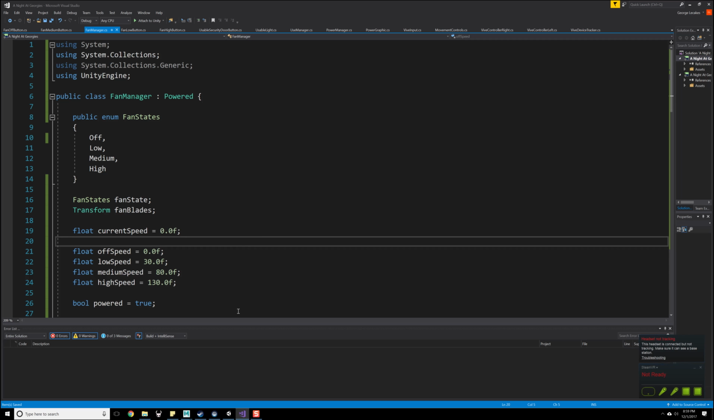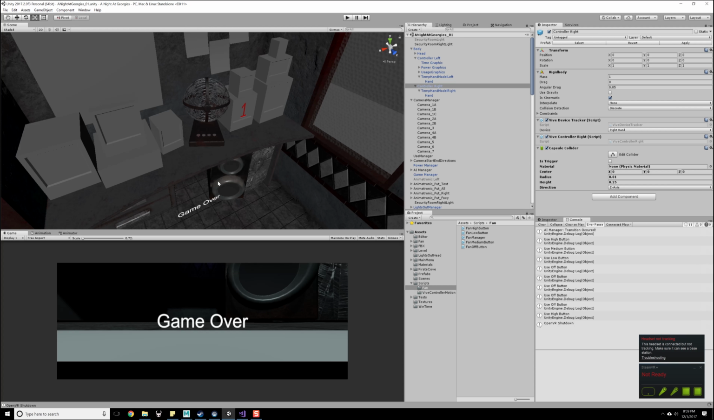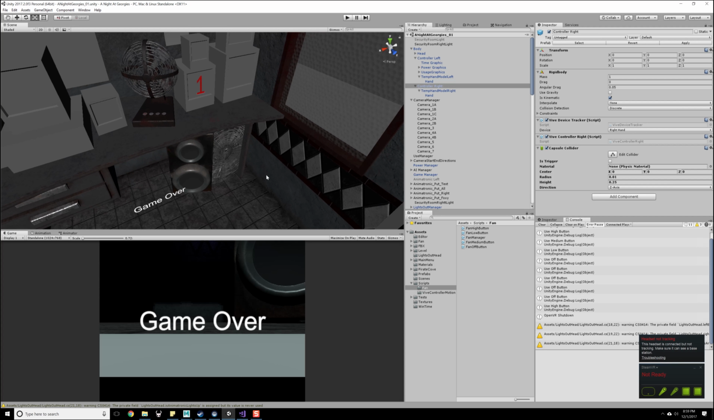Okay, well, with that, I think we're done with our fan and having it interact with us. We'll have to still test out a few things, like we didn't test out what happens with powering it down, but we'll get to that soon enough, I'm sure.